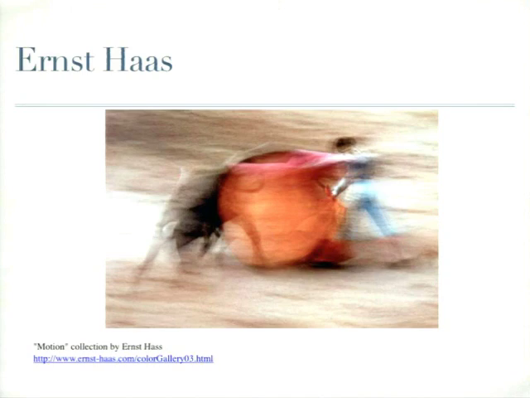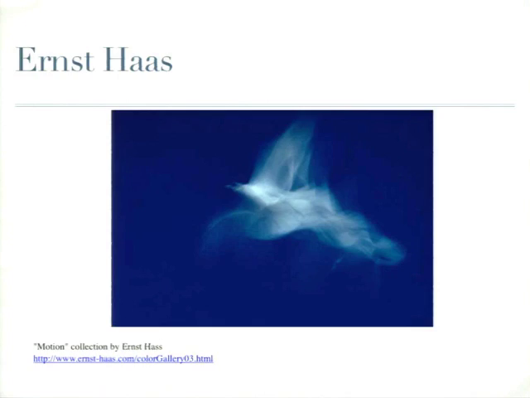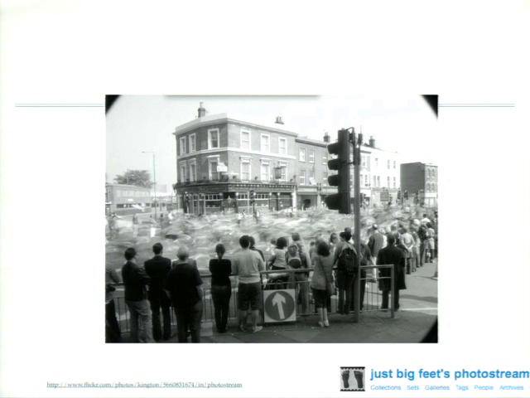There's also a webpage I want to point you to, Ernst Haas photographs, a whole series of blurred photographs, which are just gorgeous, really artistically done. Here's a bullfighter, here's a bird in flight. And then on a blog I was pointed to this webpage by an anonymous Flickr photographer called Jess Big Feet, who made these delightful photos of a marathon, again taking exposures on the order of a second long. But you get these beautiful stories of runners.